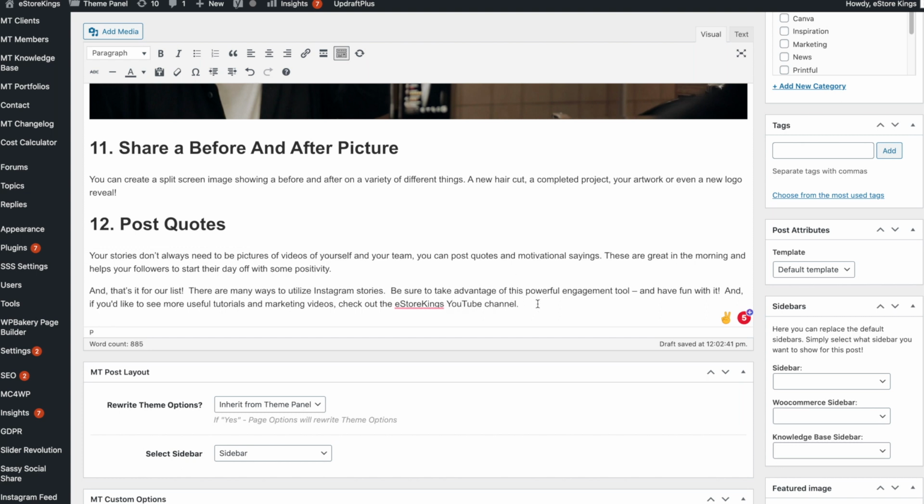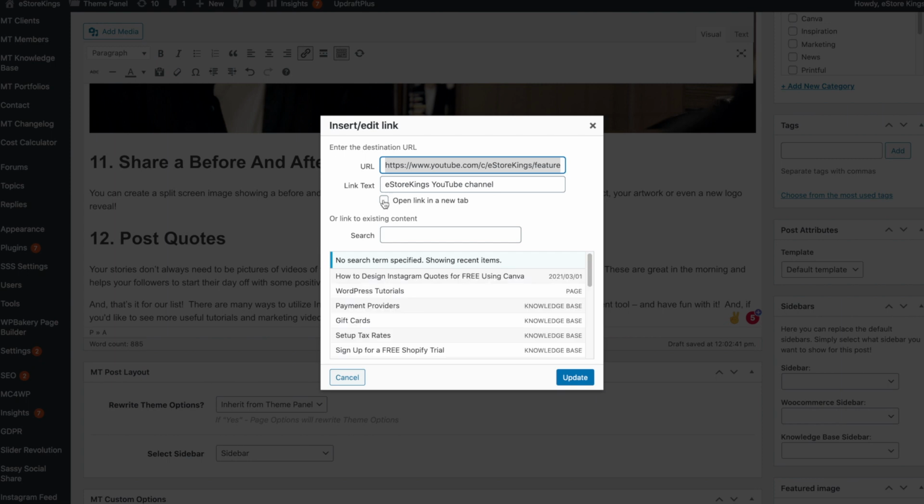To add a link, simply highlight the text that you'd like to link. And then head on up to the hyperlink icon. And then paste it in there. Now you can click on the link options and make it so that it opens up in a new tab, because really, if someone is clicking on this link and you want to take them away from your website, it really should open up in a new tab.